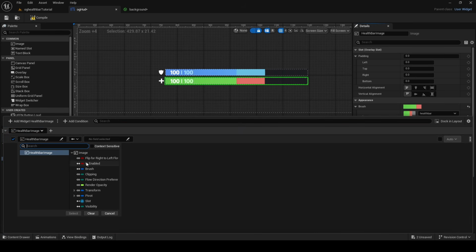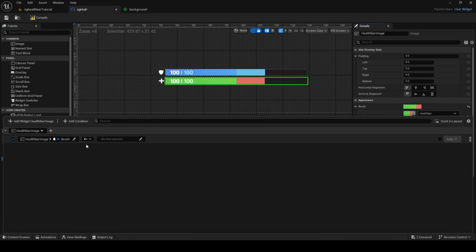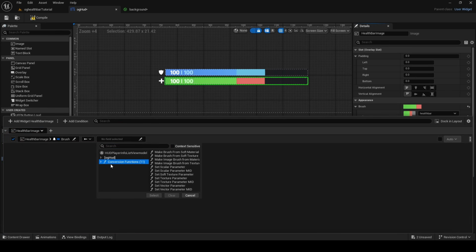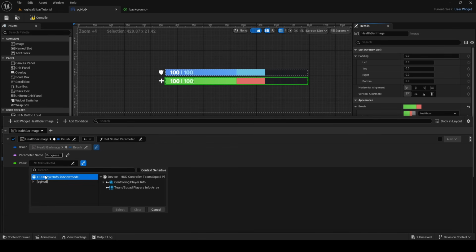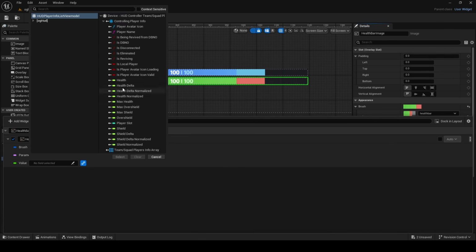We're going to grab the brush of it, and then in here we're going to go into conversion functions, and we're going to set scalar parameter. Then the parameter name that we're going to change is going to be progress. If you remember, we did a progress thing in there. And then our value of progress is going to be linked to our current health. So for our health, we want to use health normalized.